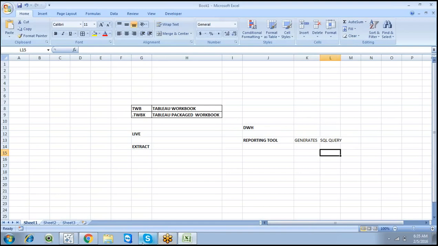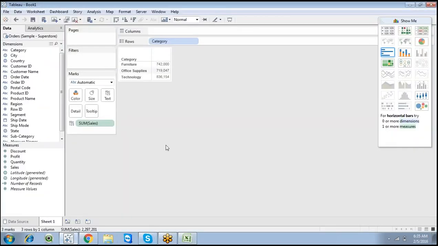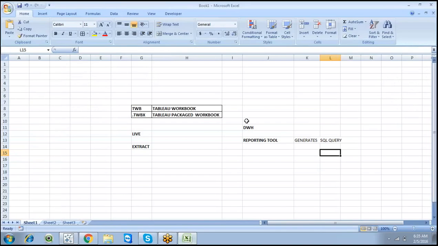When it comes to performance, we can go with a live or we can go with an extract. Whichever gives better performance, we can connect with live or extract. But live is live data, or real-time data, but extract is static data. But why do we go for real-time data and why do we go for static data?